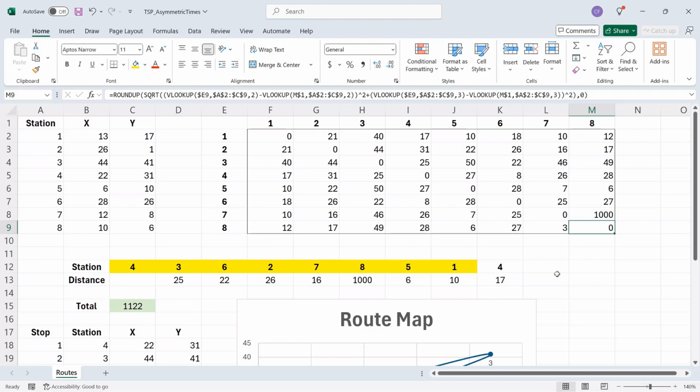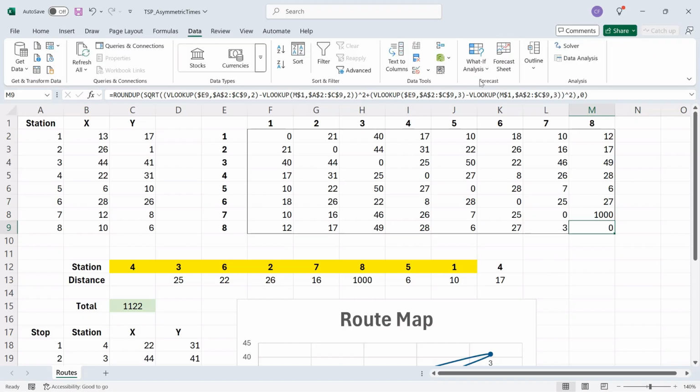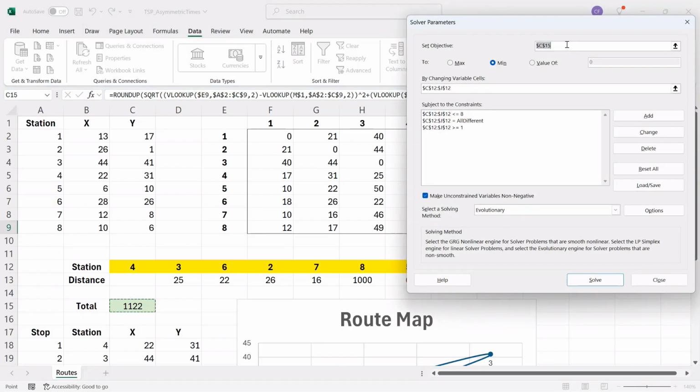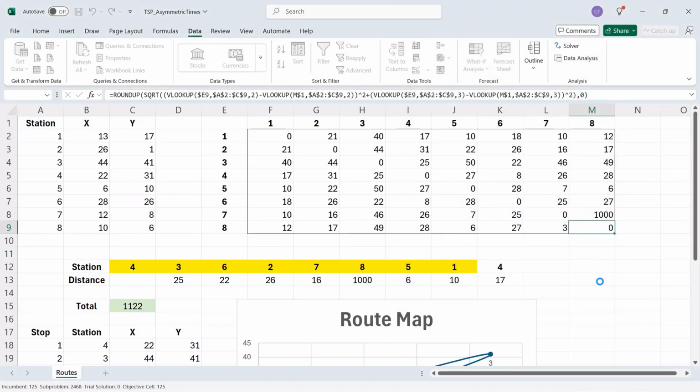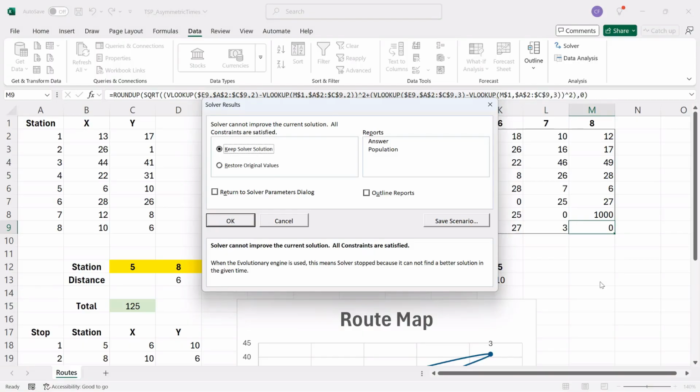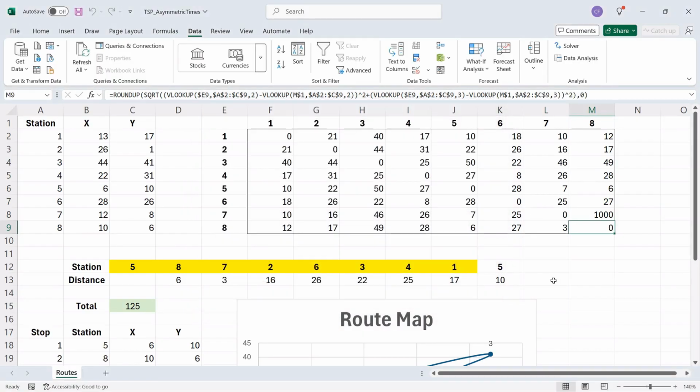I already have the solver model set up, so I'll go to the Data tab, click Solver, and then click Solve, and I'll come back when the solution has arrived. Okay, we have our new solution, and previously we went from 7 to 8, but in this case we have exactly the same total, but we go from 8 to 7.